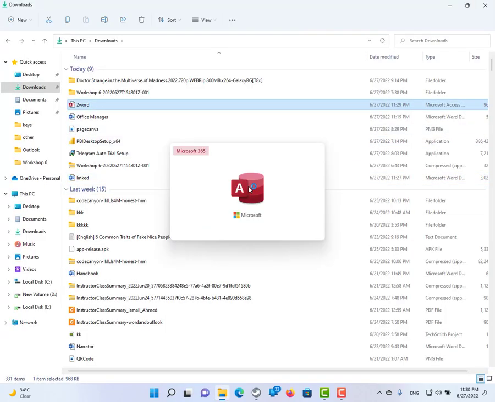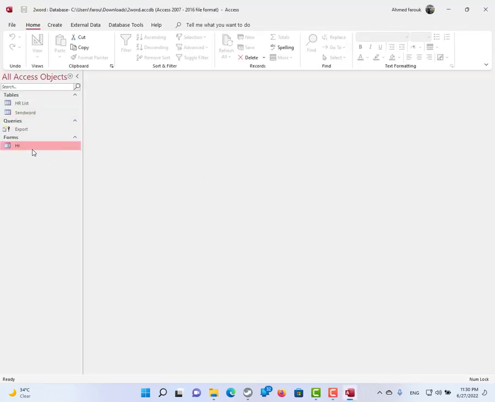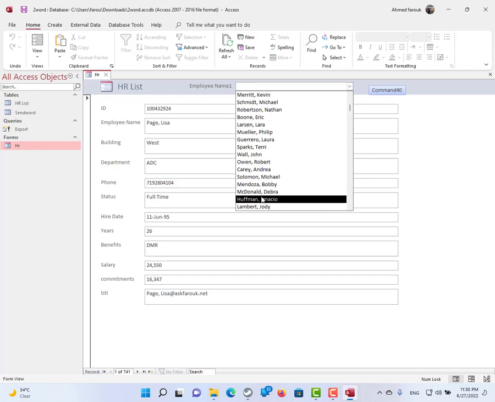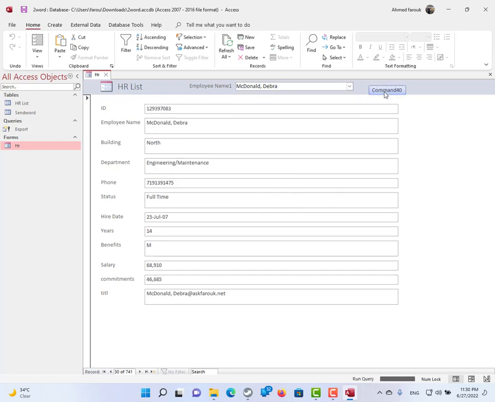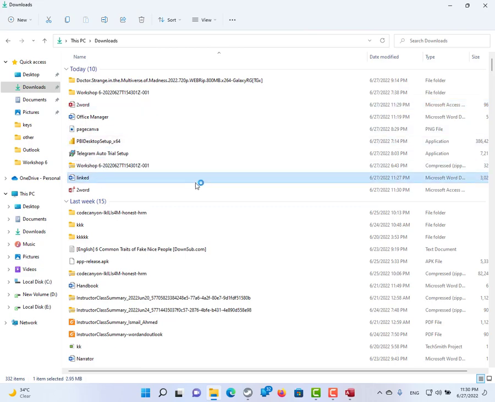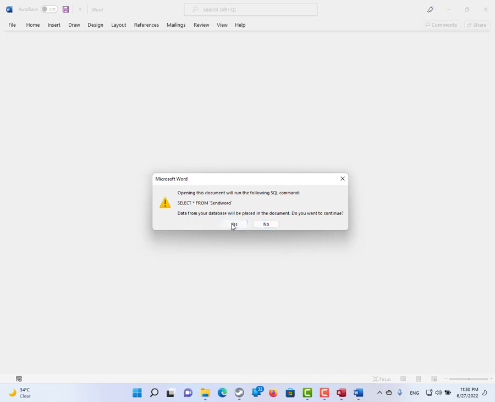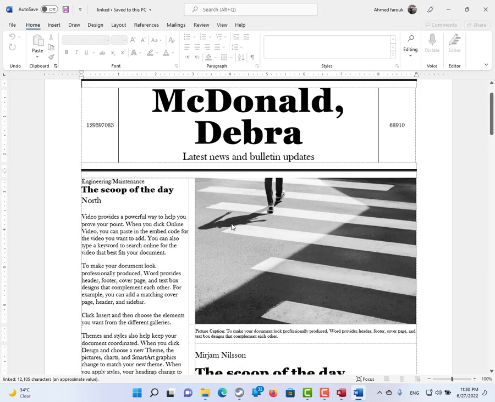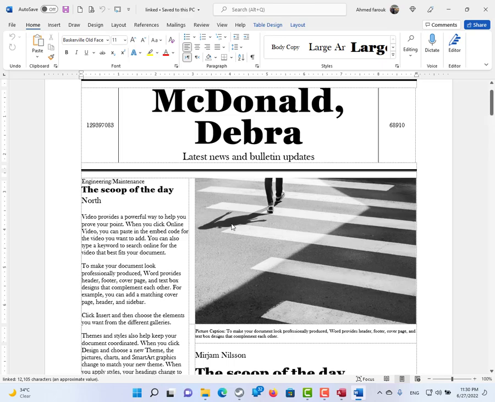So I'm going to try one more time without closing the database. So I will open the form. Select McDonald, click here, open the Word file, and you can see McDonald's information is there. That's it. Thank you.